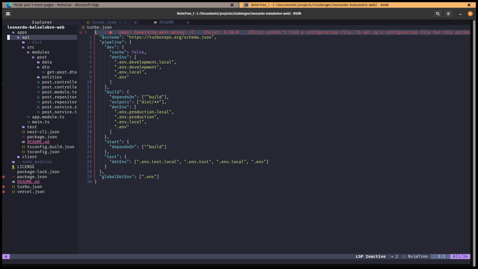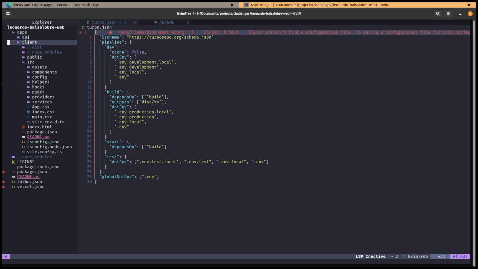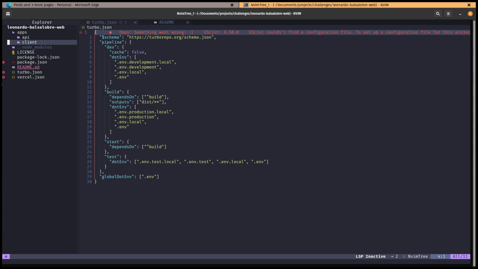So I don't know exactly how it works using a database. But yeah, the client is a React Vite application. So I created that using Vite CLI. And now we have a turbo repo. So the first thing is to configure the monorepo.